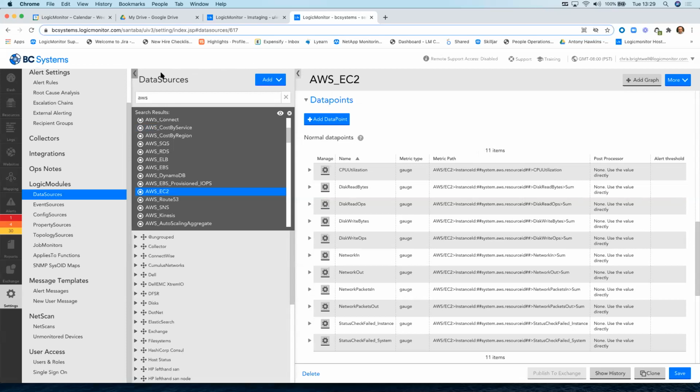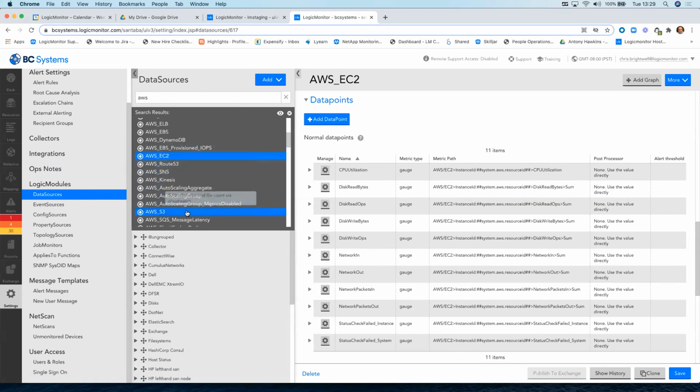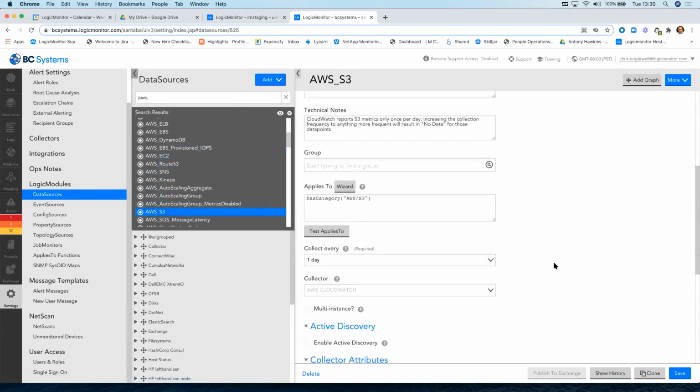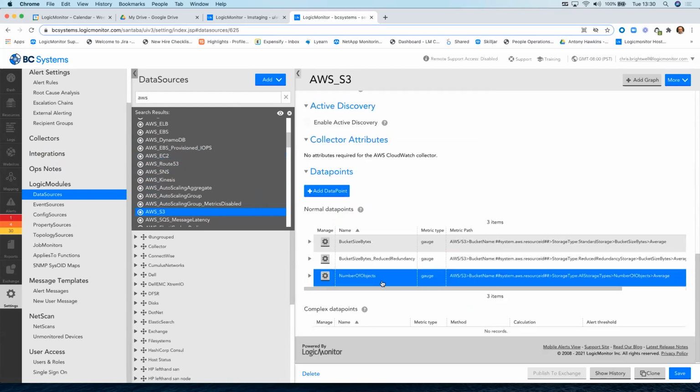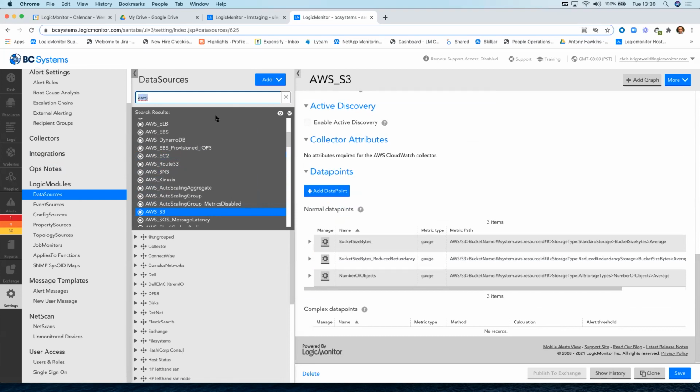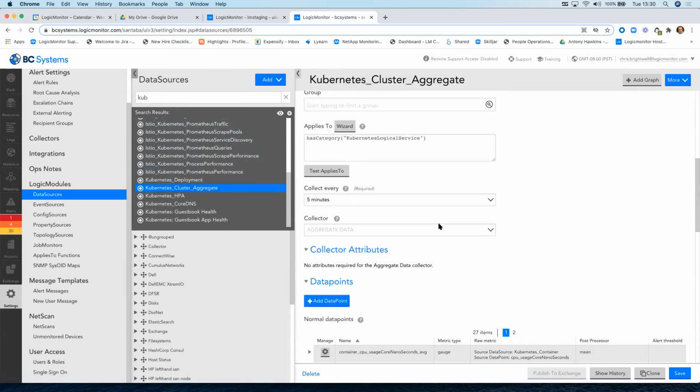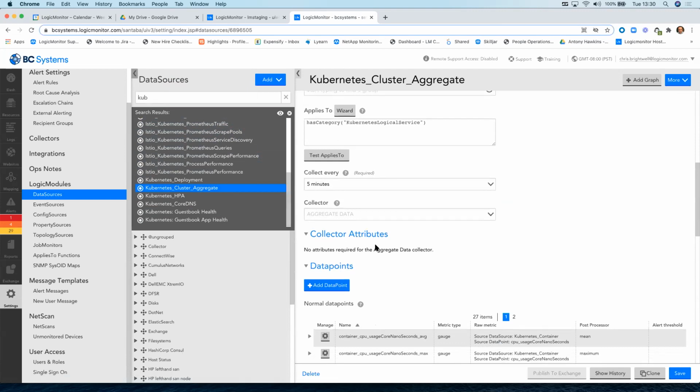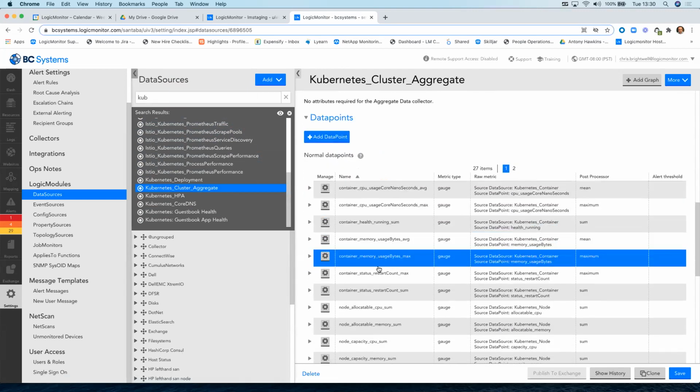So we mentioned we've got 3,000 plus data sources, but in theory, we have 250,000 plus data points out of the box. What will happen is the collector will cycle through all data sources, all logic modules, and automatically apply the relevant data sources based upon what they find. Again, this is looking at S3, and you can see some of the information that we have. Then if I had Kubernetes in here, I can look at, say, my cluster aggregate. Again, it's showing me how often we're collecting this data, and you can see all the data points that we capture through here.